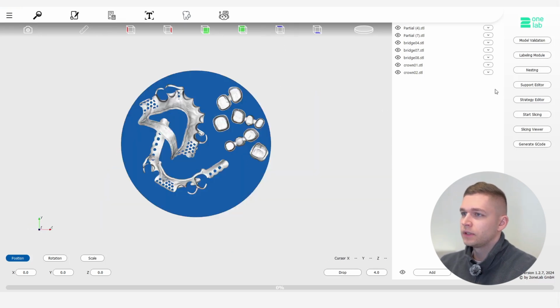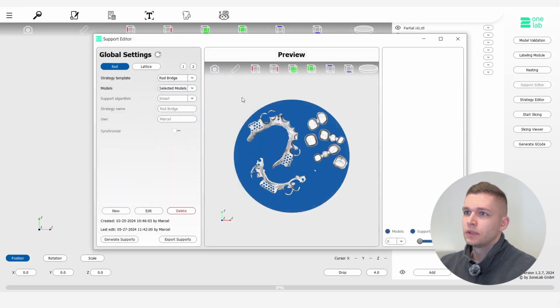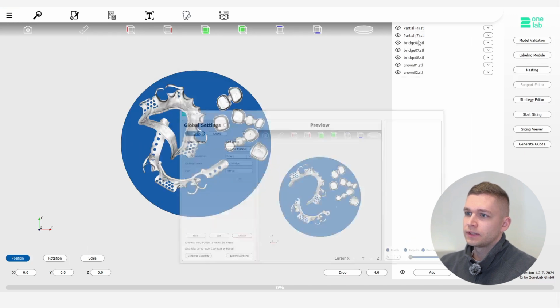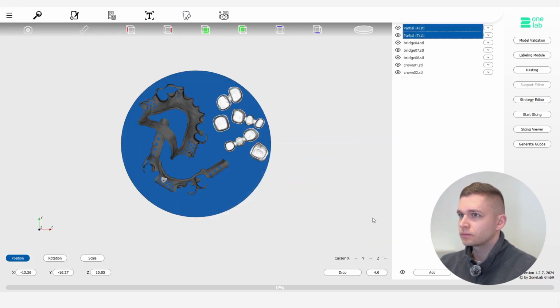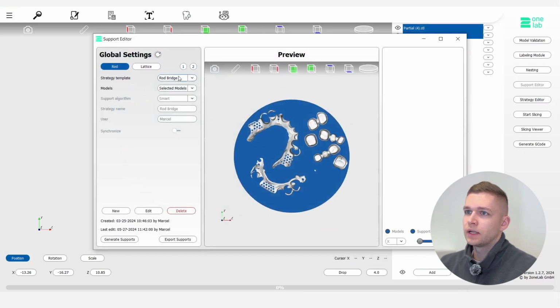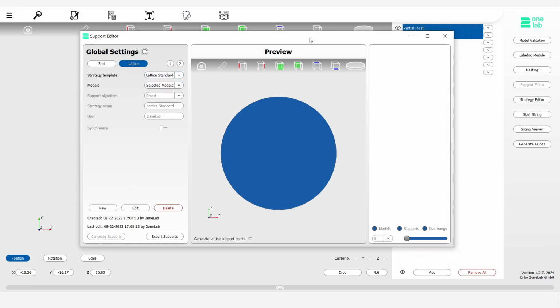I click on the support editor to open the support module. I can either choose the rod or the lattice structure. For the first step, I select my partials. I switch to the lattice and then I just have to choose my support template. And I want to add this template to my selected models and I just click on generate support and the algorithm is doing the rest.